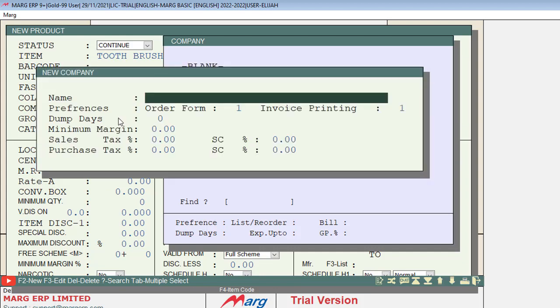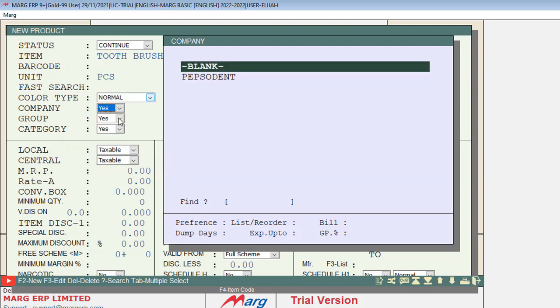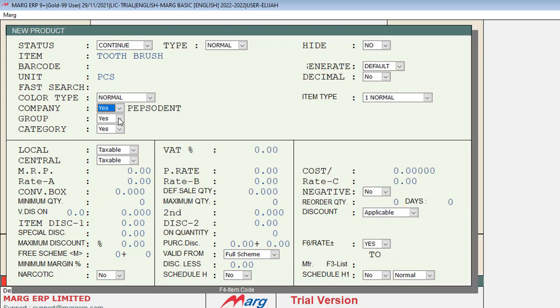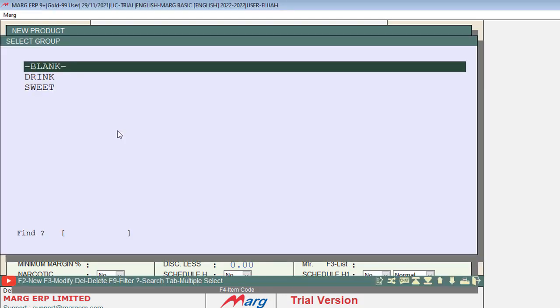So just press F2 from here, and then you give it a name. So mine is going to be Pepsodent, like this. Then I will save it. Okay, so I will select Pepsodent from here, and then I will select group 2 the same way. If you want to know the details of group creation, you can also check our videos, the episode on group creation, and then find out from there.